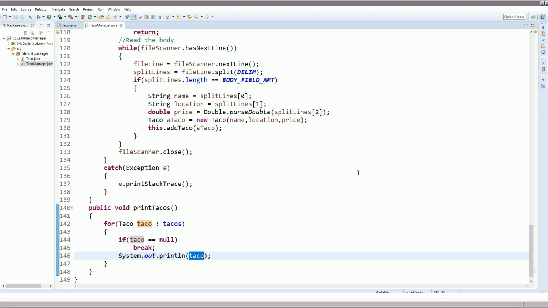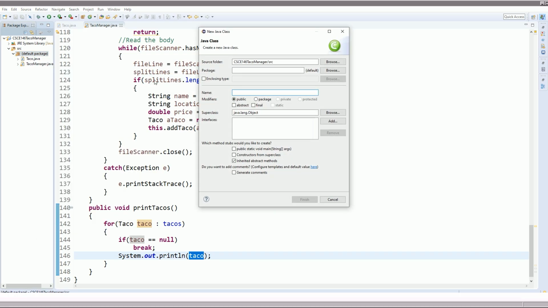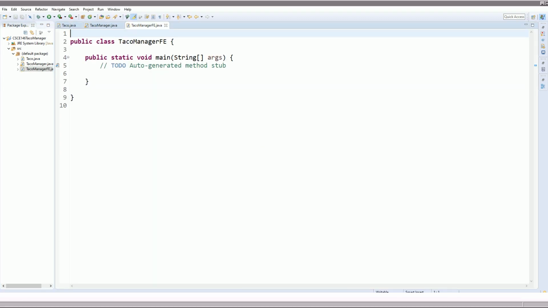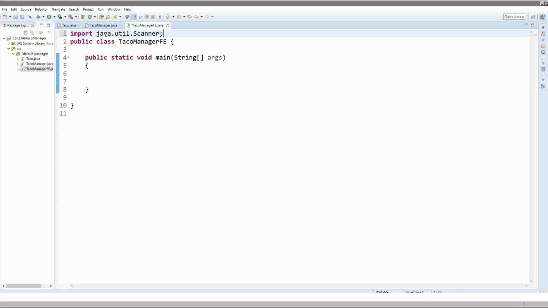Now what we need to do is add functionality so a user can use this back end. Let's go ahead and create the Taco Manager front end. And we're going to include the main method. Now we're just going to assume that the user input is going to come from the console, which means we need to import java.util.scanner. That way we can use the type scanner.